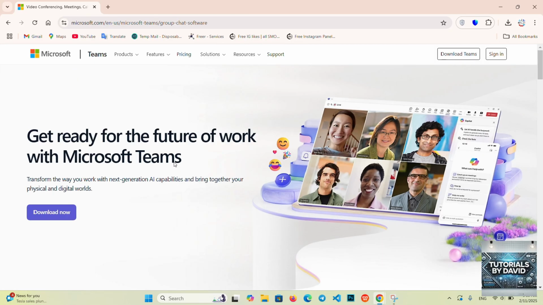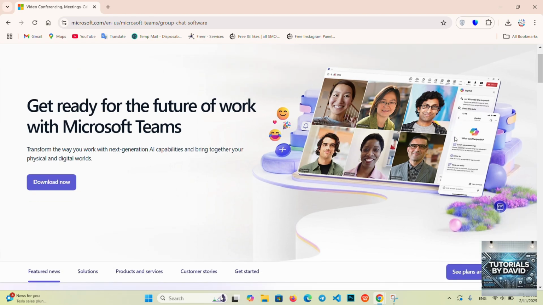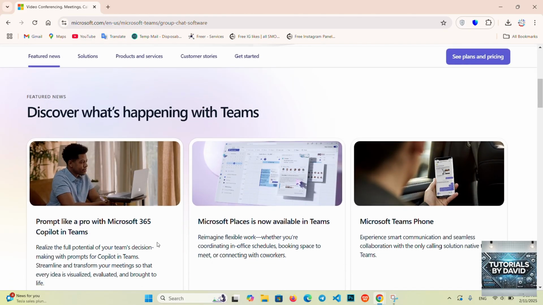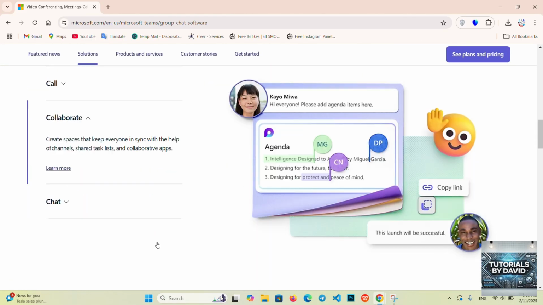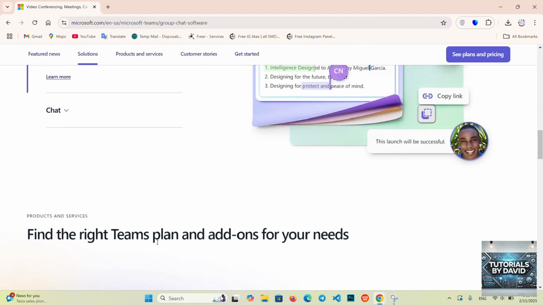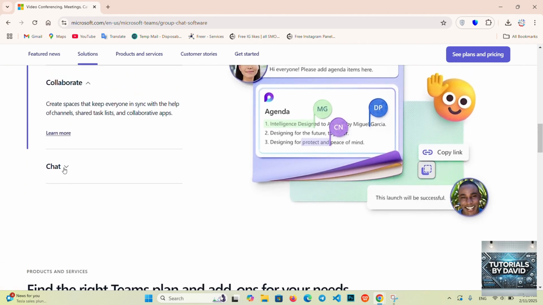5. Share your screen during meetings. During meetings, you can share your screen with others to present documents, slides, or your desktop. Click on the Share Content button and select what you want to share. You can also choose whether to share your entire screen or just a specific window.